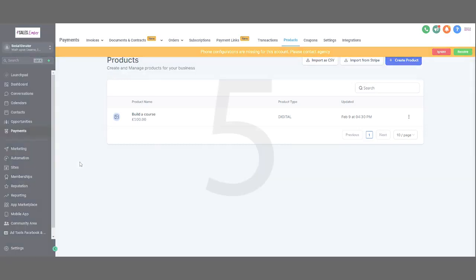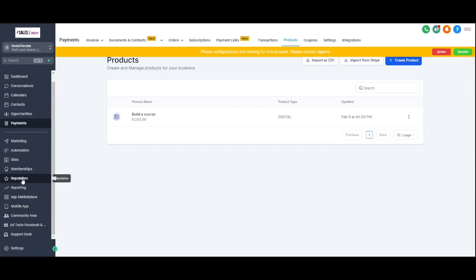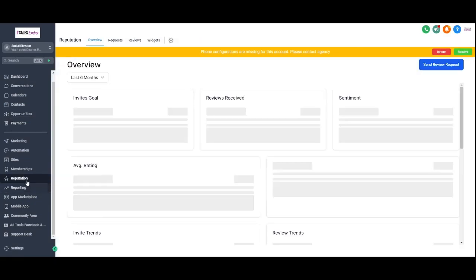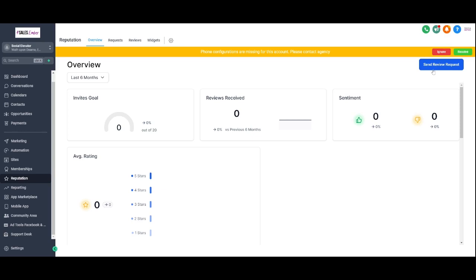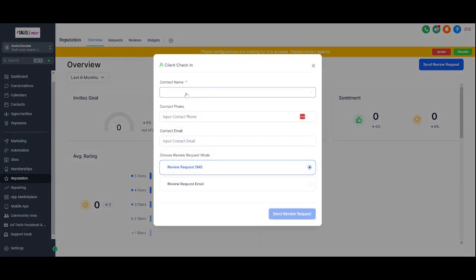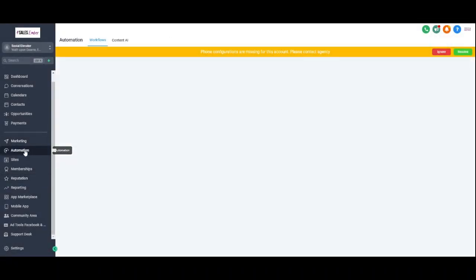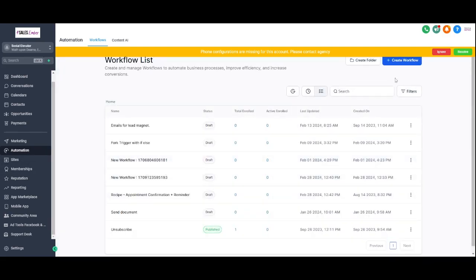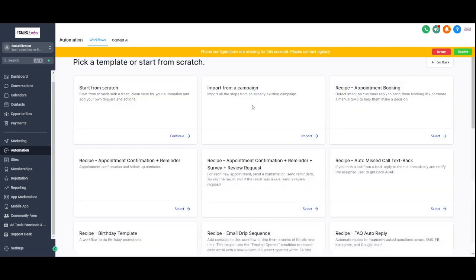Right, now we're on to number 5, which is all about your reviews. And this is really, really important, your reviews. And in here, we've got one called reputation management. When you've got your Google My Business connected in here, you can send review requests. So in here, you can send a review request to anyone to instantly get a review. You can send it by SMS or email. The other great thing is you can do it via automation. So what you can do here is create another automation just here, start from scratch.